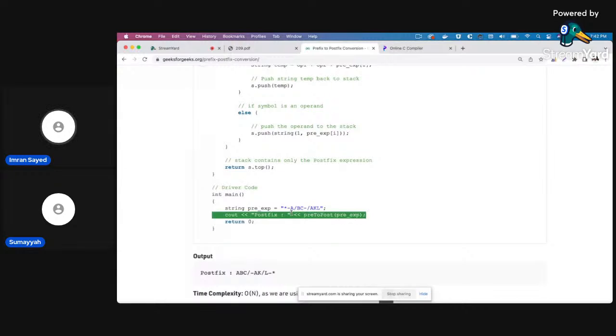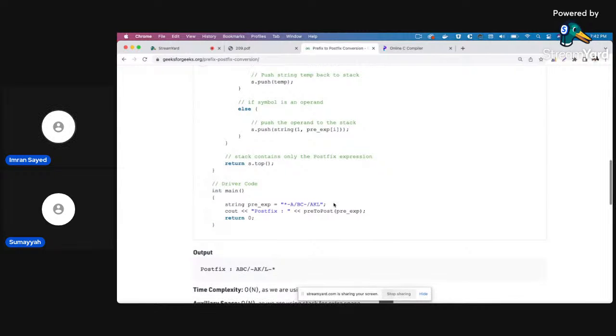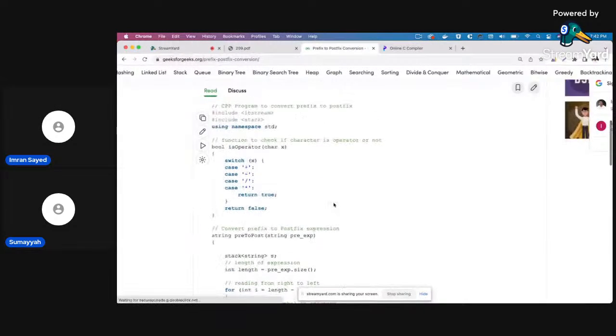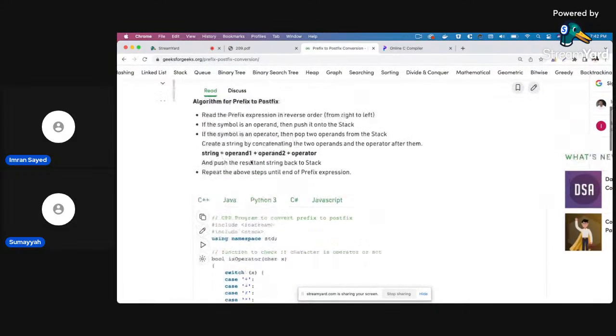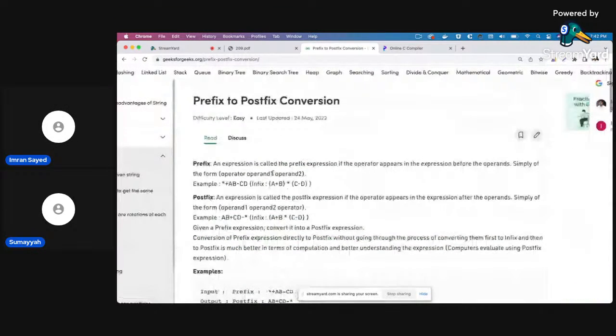So may I just take a look if there are any simpler programs available for this one, prefix to postfix. Let me read this first. An expression is called prefix expression if the operator appears in the expression before the operands. Simply of the form operator, operand 1, operand 2. Example, multiply plus AB minus CD. Infix is this.